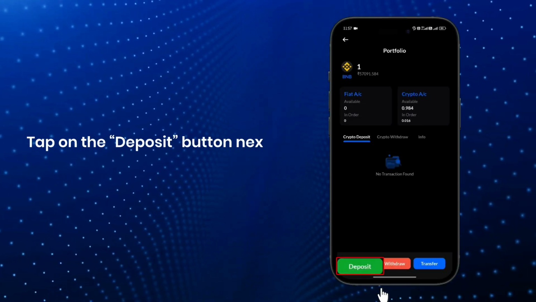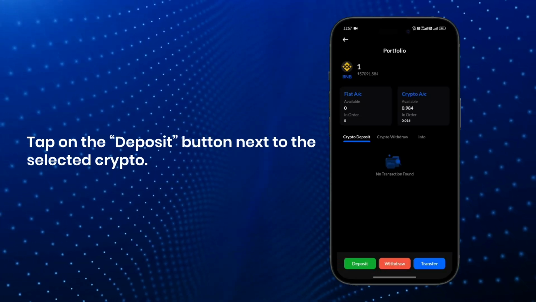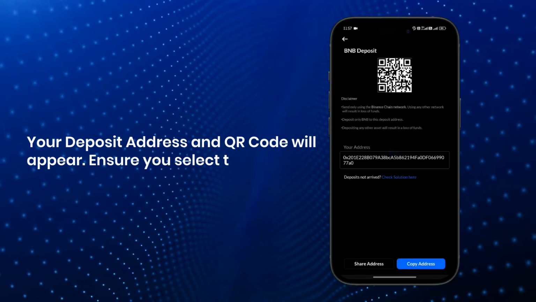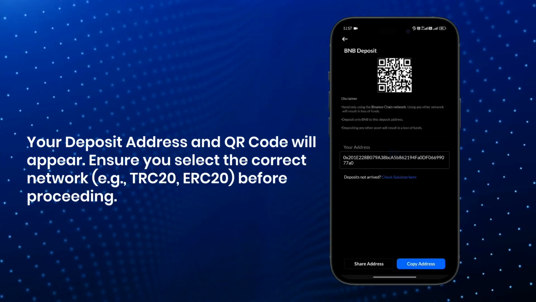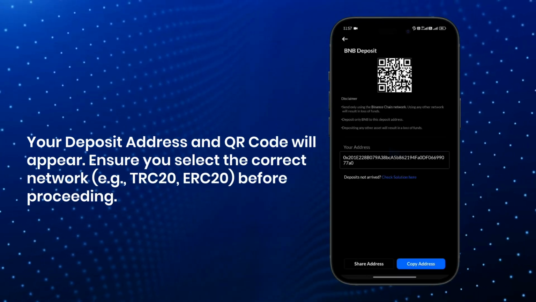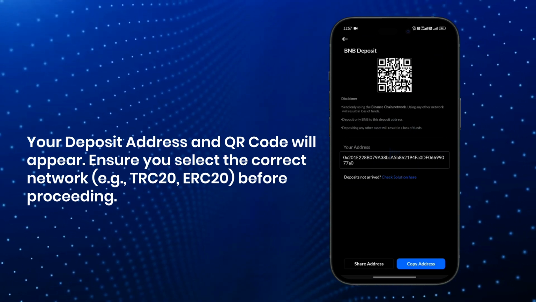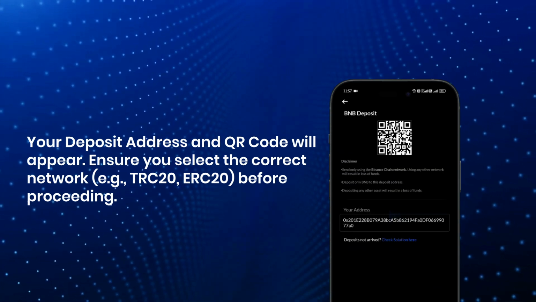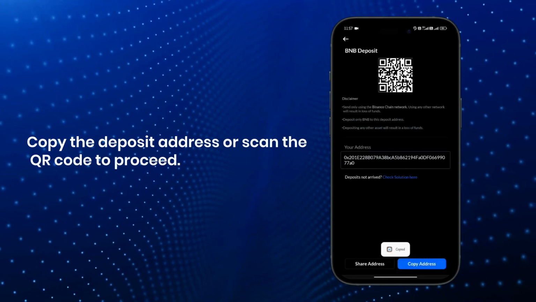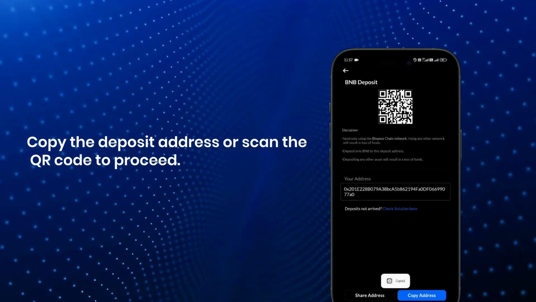Tap on the Deposit button next to the selected crypto. Your deposit address and QR code will appear. Ensure you select the correct network, TRC20, ERC20, before proceeding. Copy the deposit address or scan the QR code to proceed.